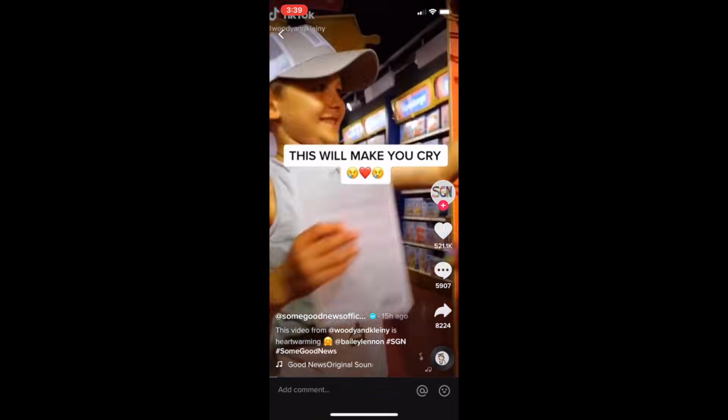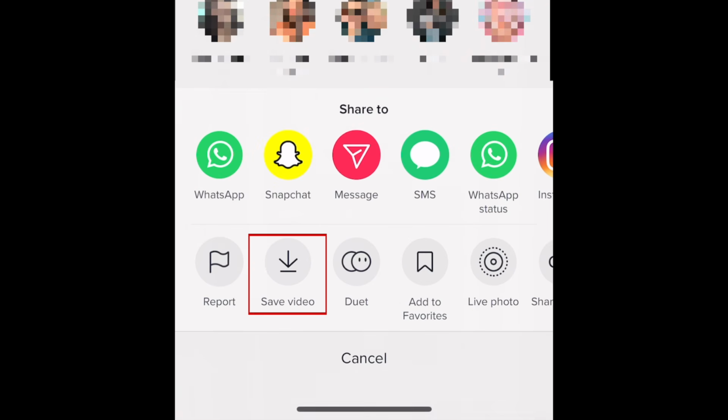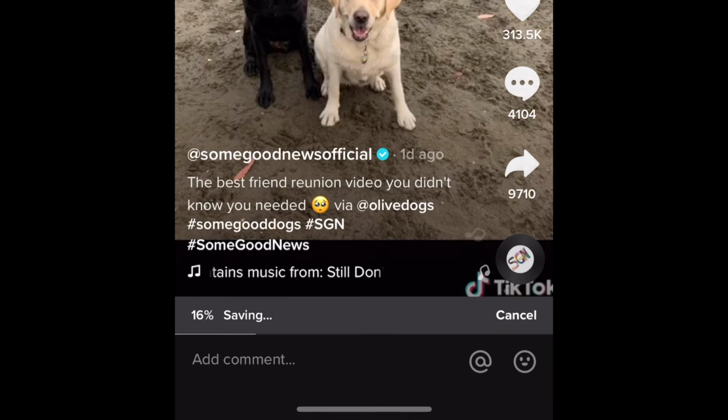To begin, find a TikTok you'd like to save. Then tap the share icon on the right. In the menu that pops up, select Save Video. If you don't see the Save Video option, this TikTok user may have disabled the download option on their profile.